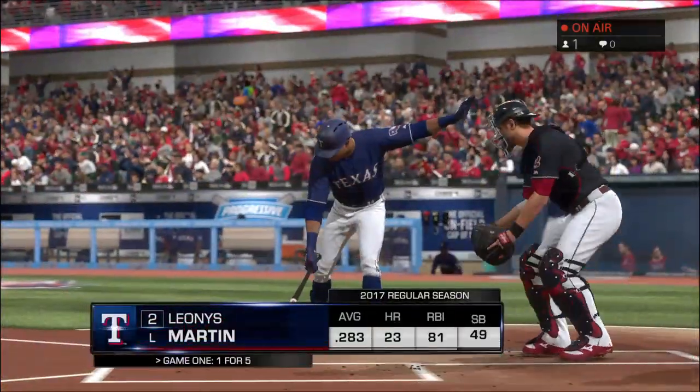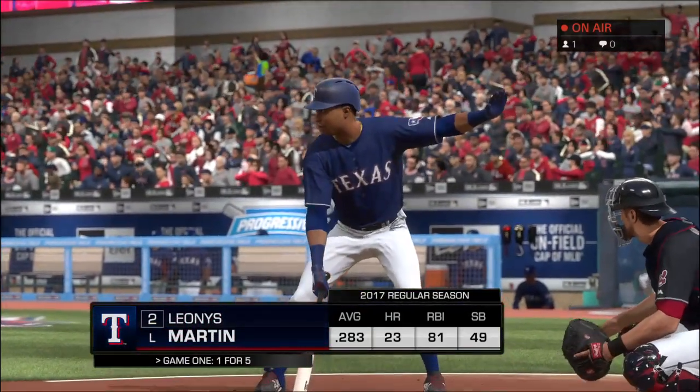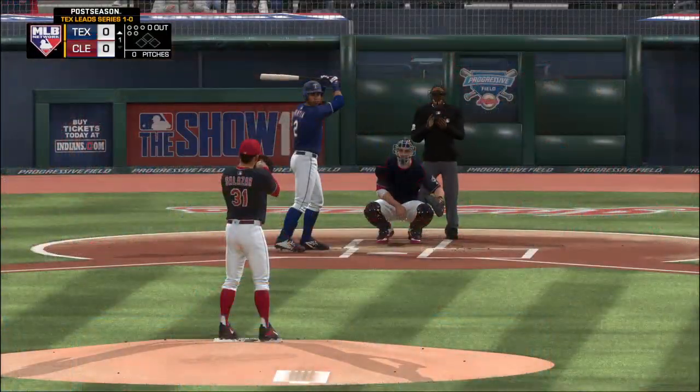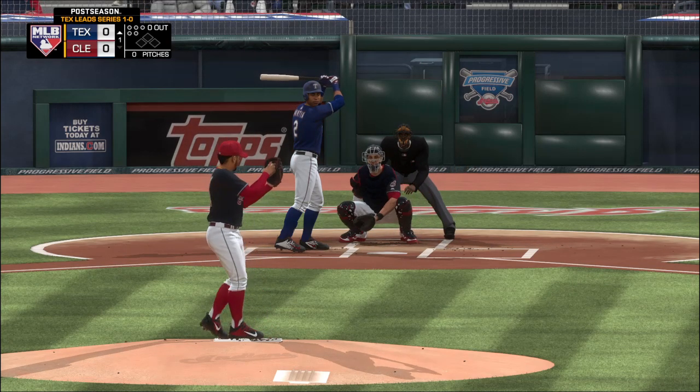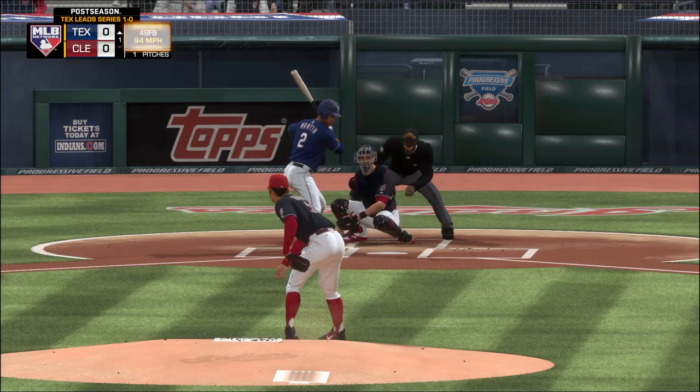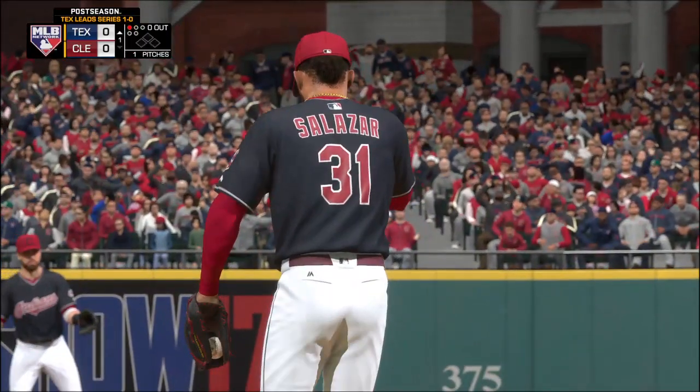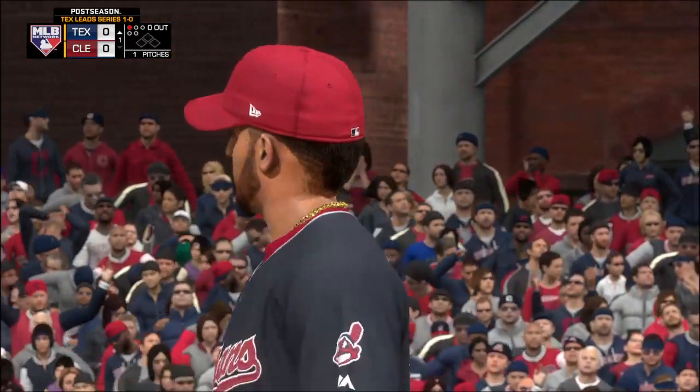Here's Leonis Martin. He'll get us started in this one under the lights. Leading out for Texas, center fielder, number 2, Leonis Martin. And we are underway now from Cleveland as the first pitch of the night is taken for ball 1.